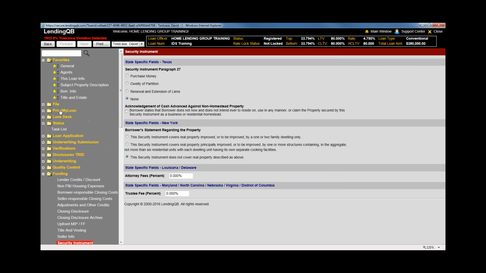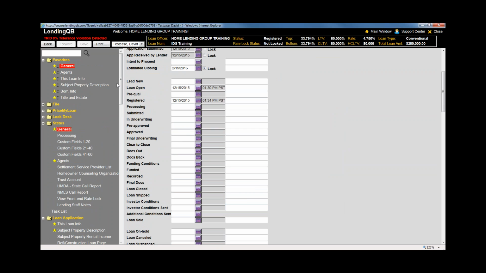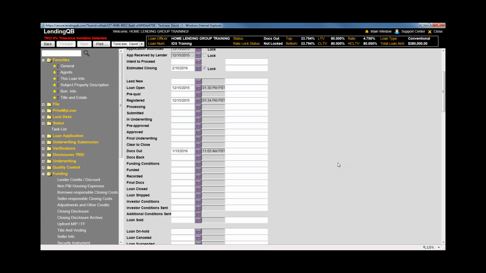And once docs are drawn, the last thing you'll need to do is to go to the general screen, and if you recall, this contained our list of loan statuses. You'll just need to put in today's date in the docs out status, and that will push the status from whatever it was before, let's just say clear to close, to docs out. So notice right here, the loan status is now docs out.